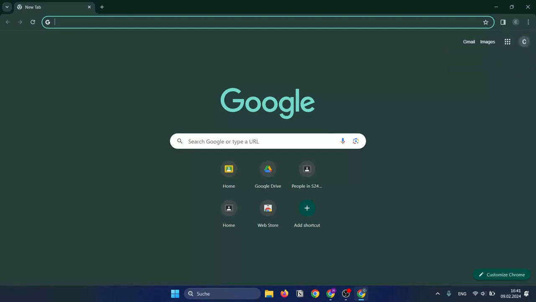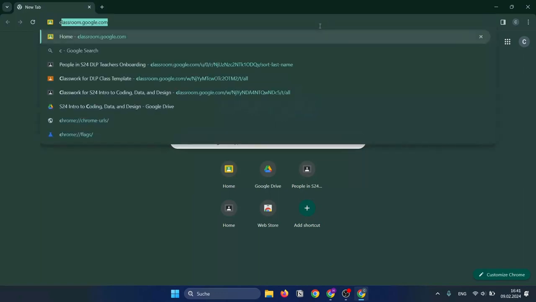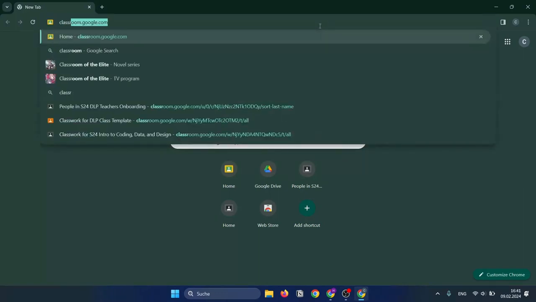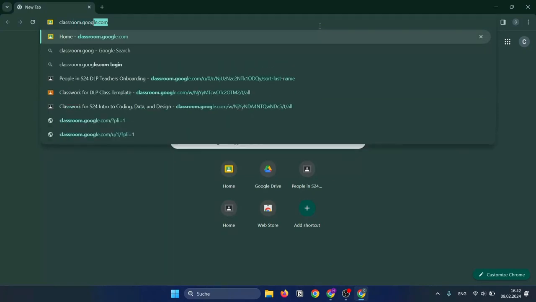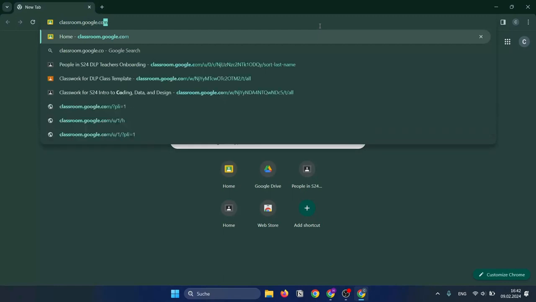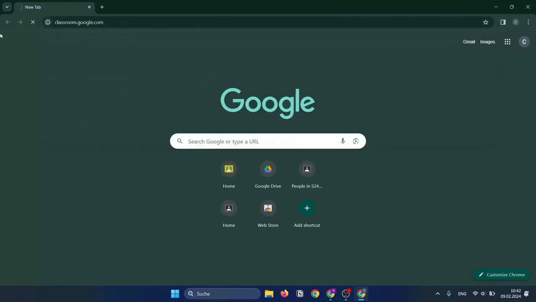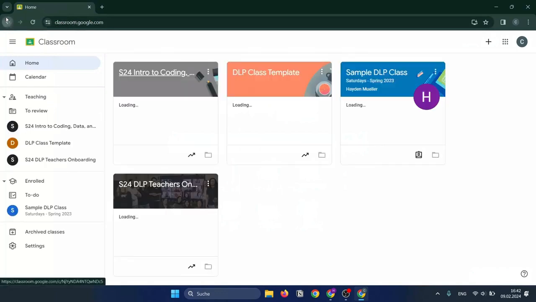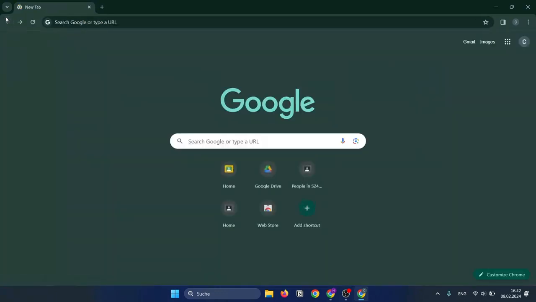To go to Classroom, there are a few different ways that I can follow. I'm going to show them to you. The first one, and this is the one that I like, is to simply type classroom.google.com into my URL bar up here, my search bar, and then I just press enter, and it'll take me directly to Google Classroom. But if that's a little advanced for you, that's okay.